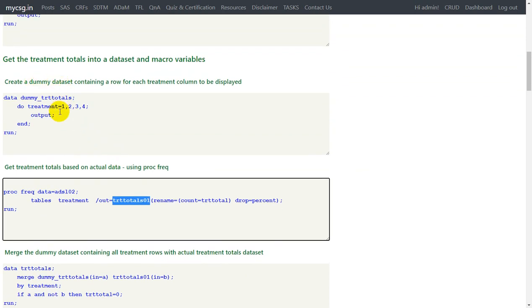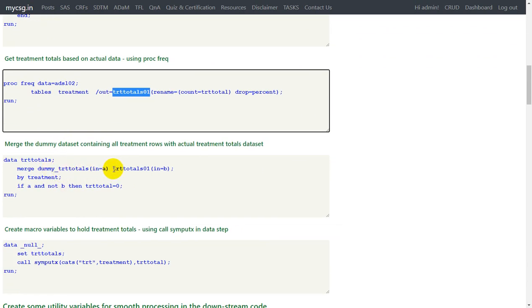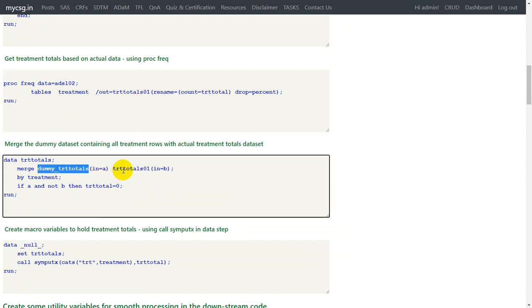And we have created a dummy dataset which contained all 4 treatment levels. So we are now merging the dummy treatment totals and treatment totals. So we will now get all 4 levels present in the output dataset called TRT totals. We have seen that there was no subject in dose level 2, so there will be no record in the TRT total 01, which was based on actual data. So what we are trying to do here is if a treatment is present in dummy but not in the actual treatment totals, we are assigning the treatment total to 0.